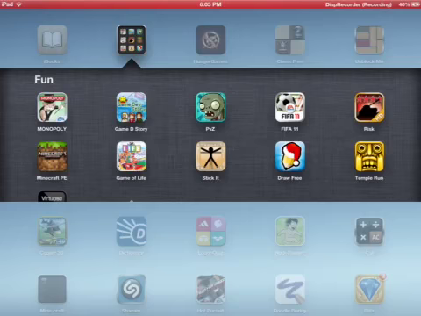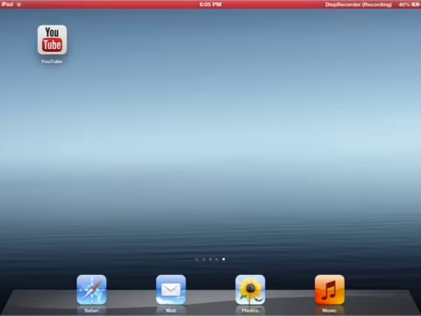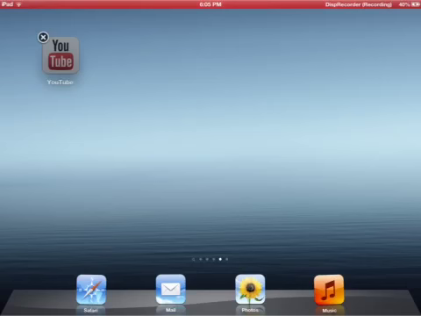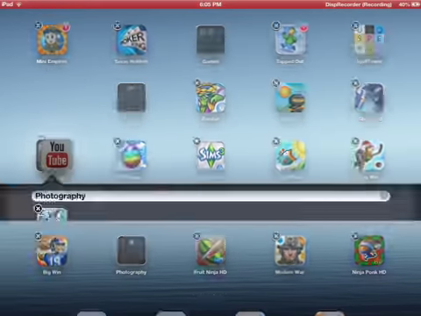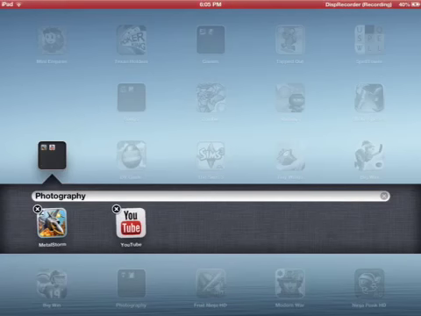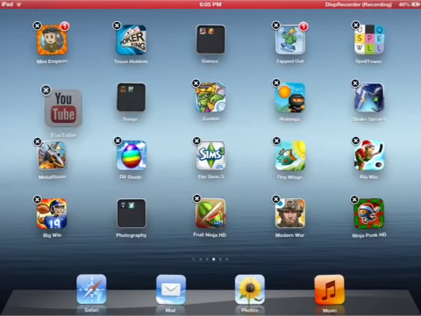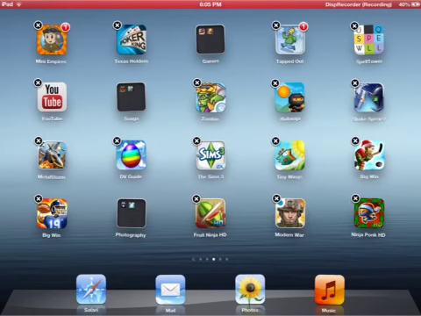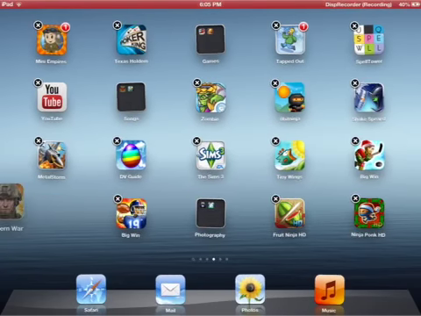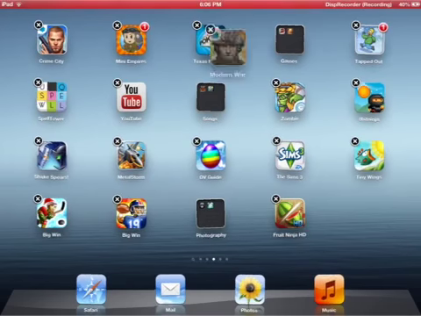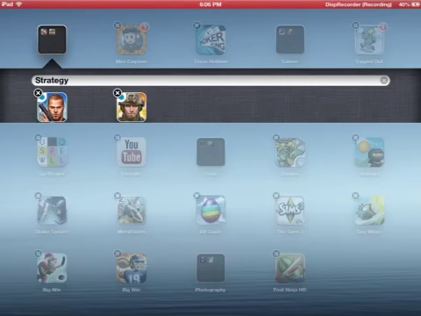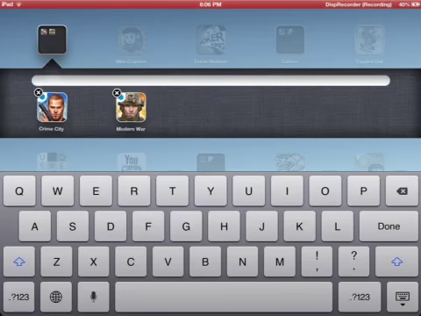Let's say you want to make a folder, so it doesn't get all crammy and you don't want that many pages. Click and hold, and then you can drag it where you want. Drag it on top of something, so you can make a folder. You have to get it right on top of it. So it makes a folder like that, and I'll just name it games.